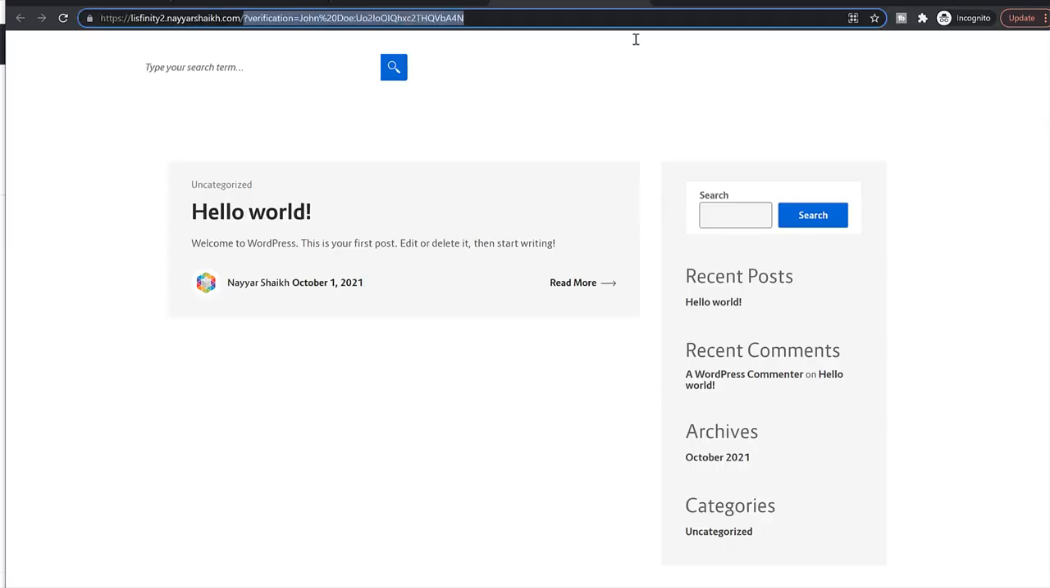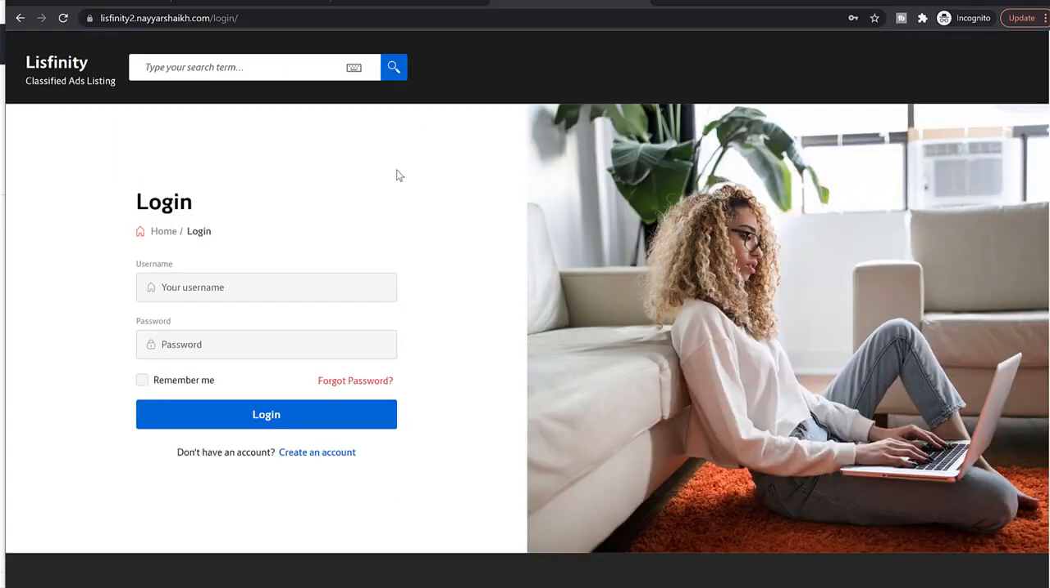Let's try to log in again. Go to login page. Later on in this video, we'll see how to add these pages on a menu bar. Right now we are having to type in the link every time, but later on in this video, when we create our menu, we'll add all these links in the menu so that people can just click on that link and they can be redirected to this page. Now let's log into our account.